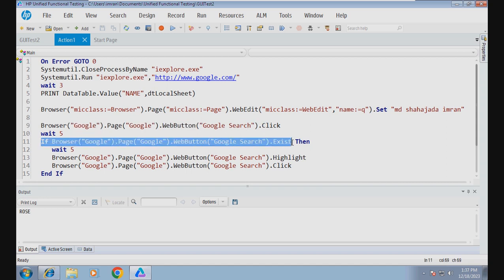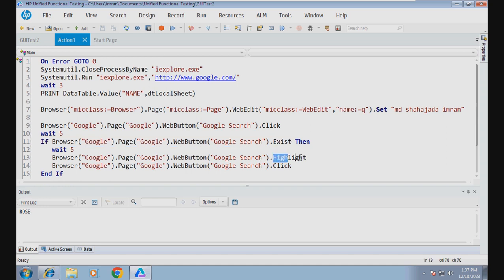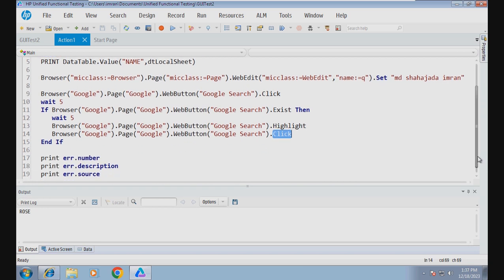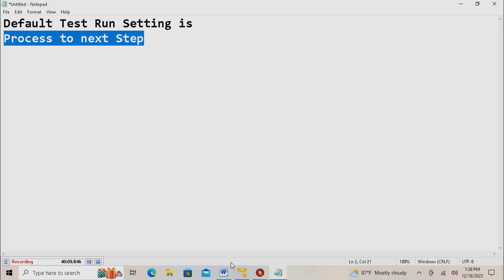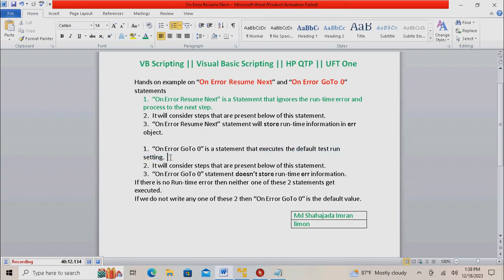It clicked here and it processed to the next step. What it did, it clicked here, and instead of displaying a pop-up message box or stopping the run, it processed to the next step. The element existed, so it highlighted, we didn't see, and it clicked again, and then again it got the error message. It's the same error message, and then it processed to the next step.